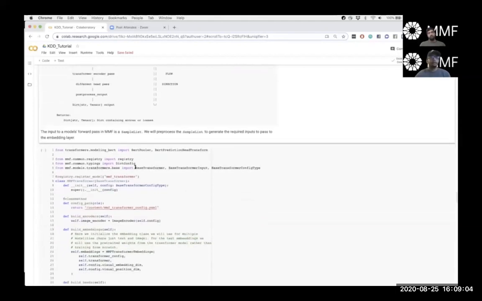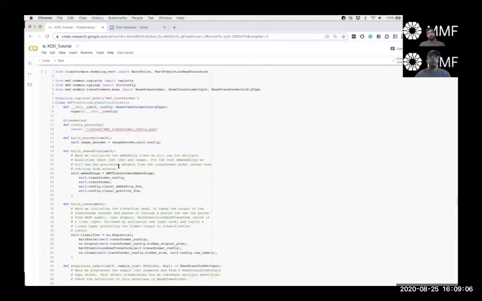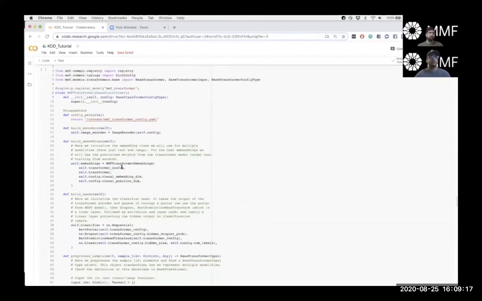So let's dive into the model now. Most of the code is already well commented, so you can also read through it and understand what each particular section is doing. Let's focus on the important ones. So the build encoder method here.